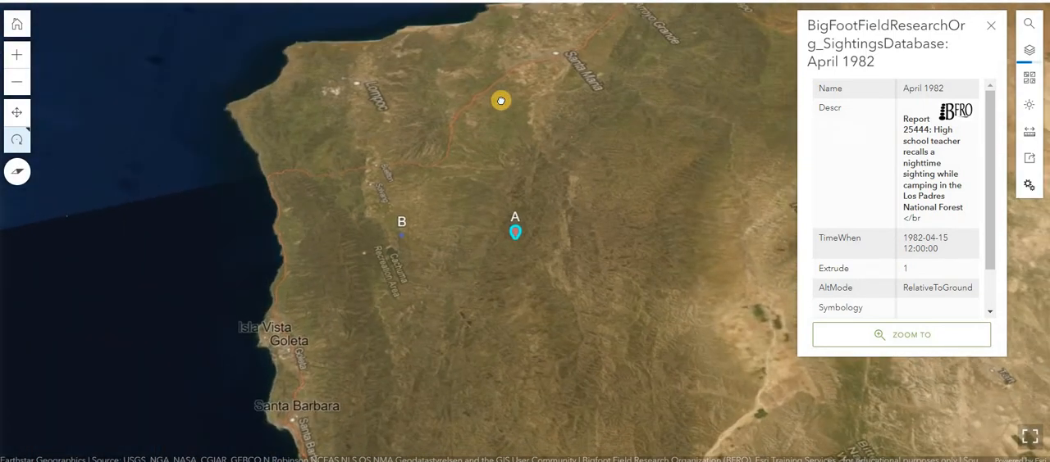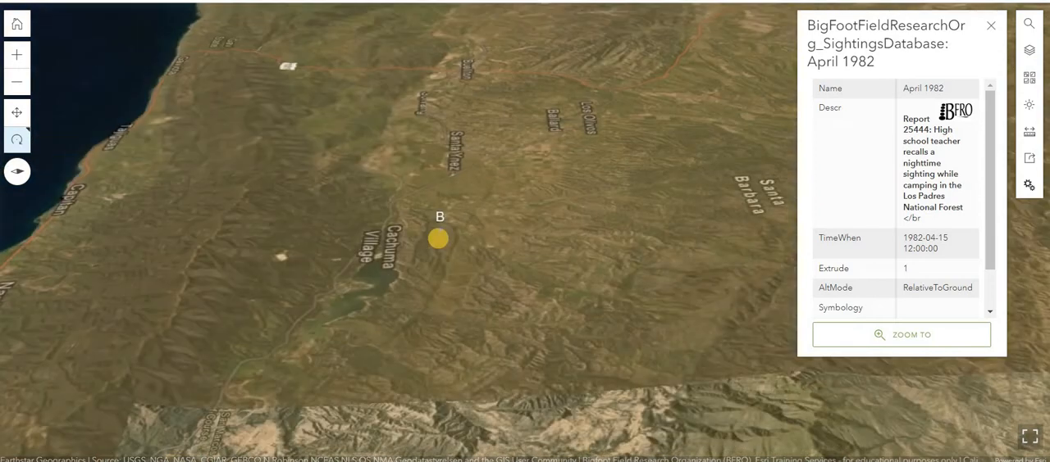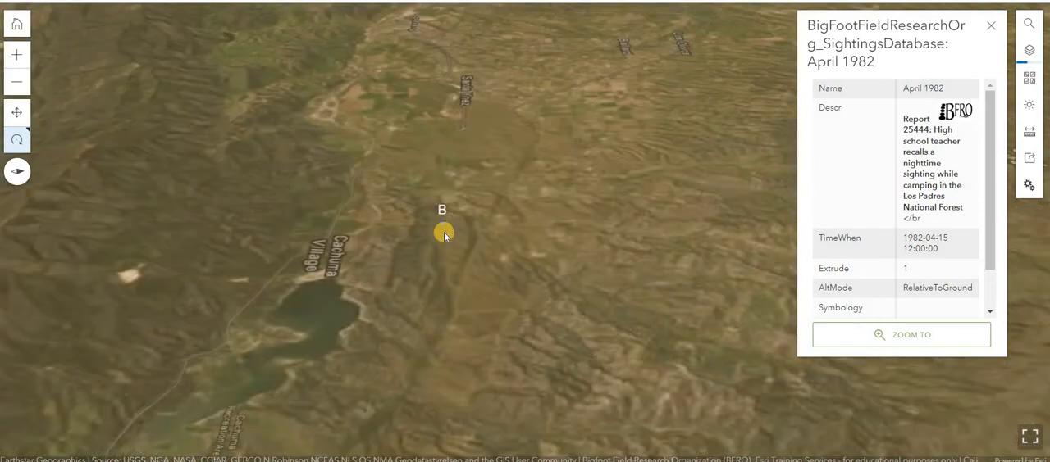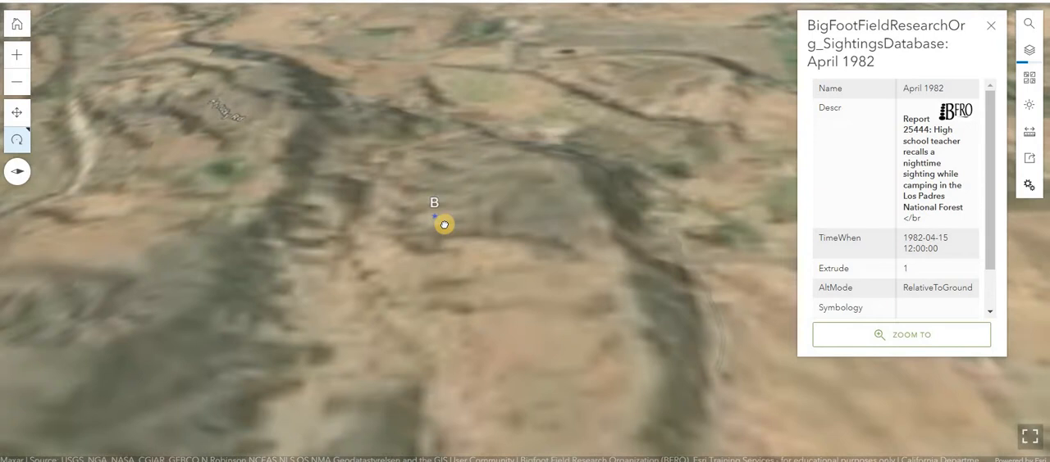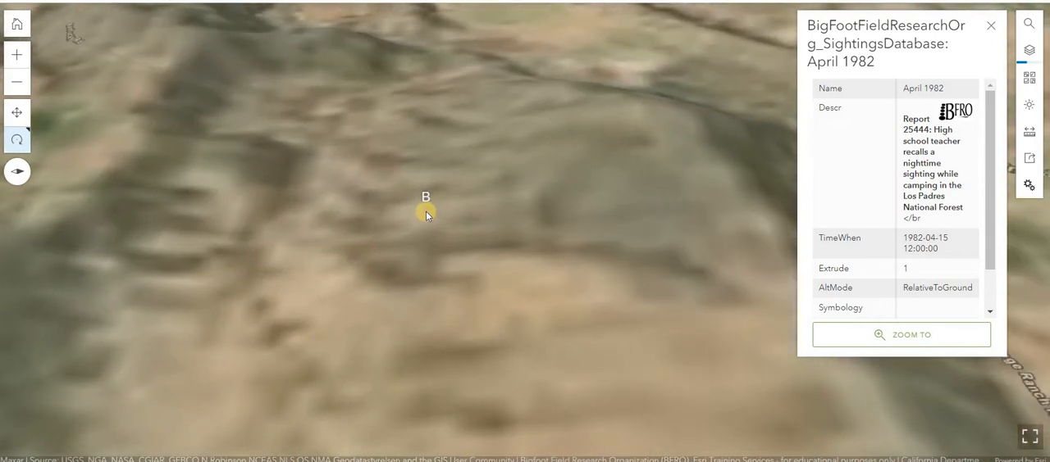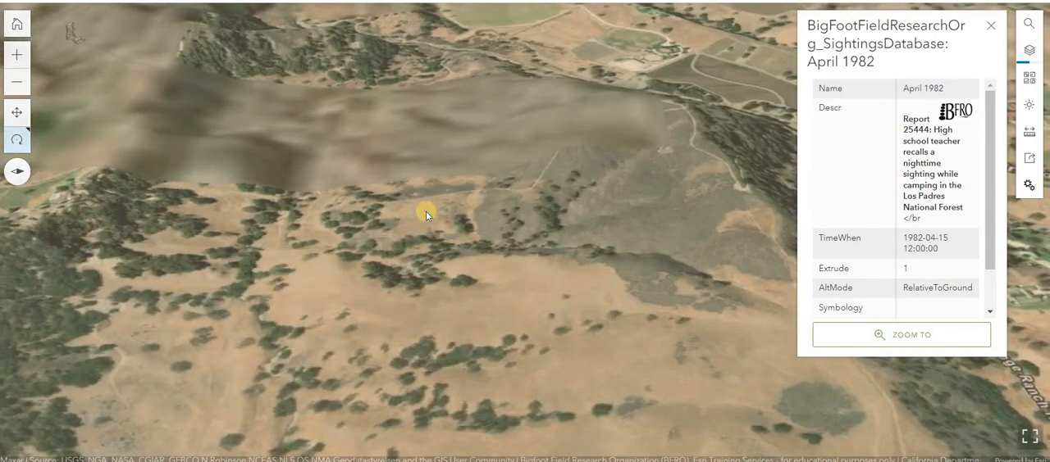So again, these are the BFRO Sightings, the Bigfoot Research Organization. They have compiled this data into a GIS format. It's public information and it's downloadable and you can make your own maps.